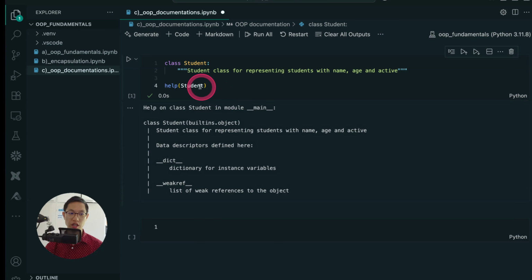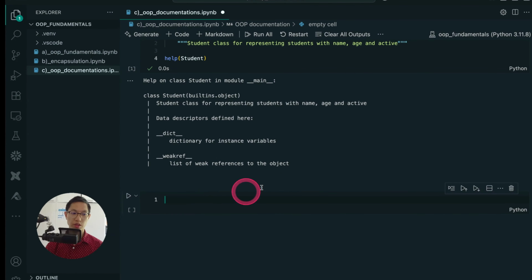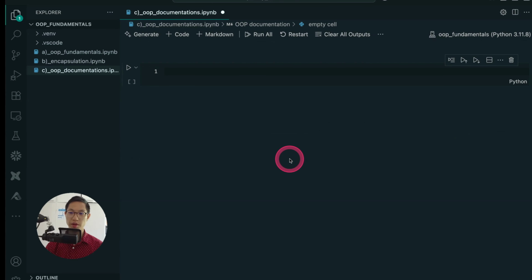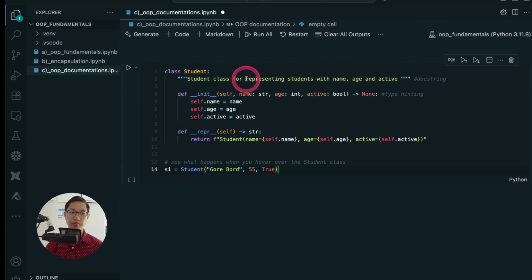Look at this. I hover over my Student, and you can see the docstring here: Student class for representing students with name, age, and active. This will help a lot when you're working with different classes, in other places of the code, and you may have imported this Student class. So let me just copy and paste some code, so you don't need to see me type out everything, since we'll focus on the documentation here.